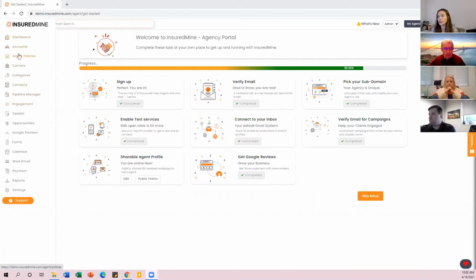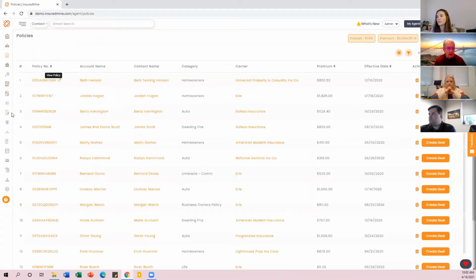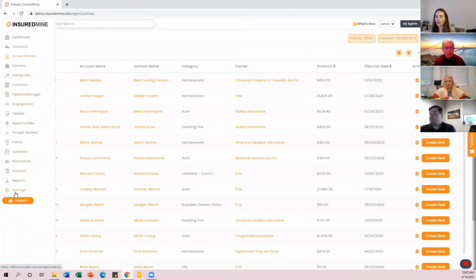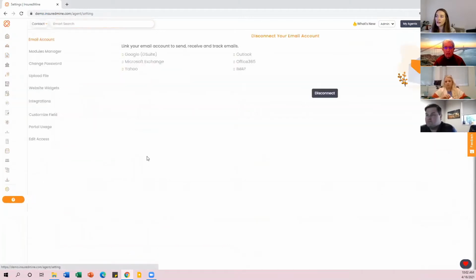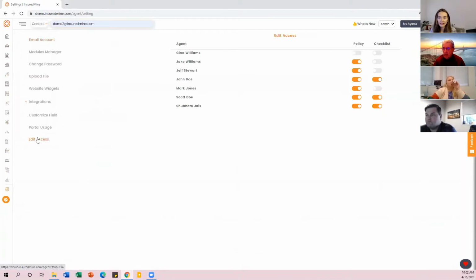So we'll go in here to policies, and then we'll click on policies. Also, a little bit of something I wanted to bring to light: if you do have people on your team, you can go in here to settings, and then under edit access, you can decide who's allowed to edit policy information as well as edit or add checklists. So if there's somebody on your team that has been trying to add a checklist and can't, or you want to restrict it so only you can do that or only a few people, this is where you'll do it.